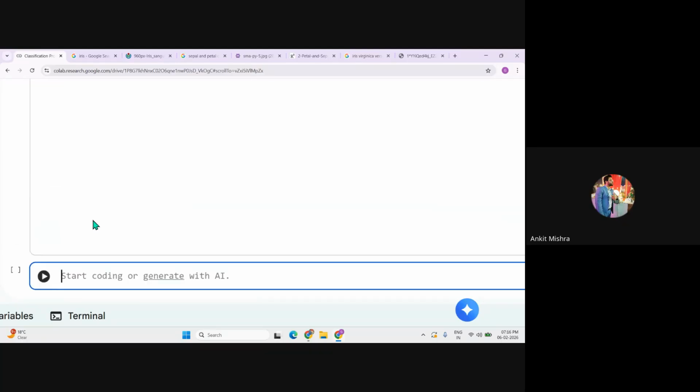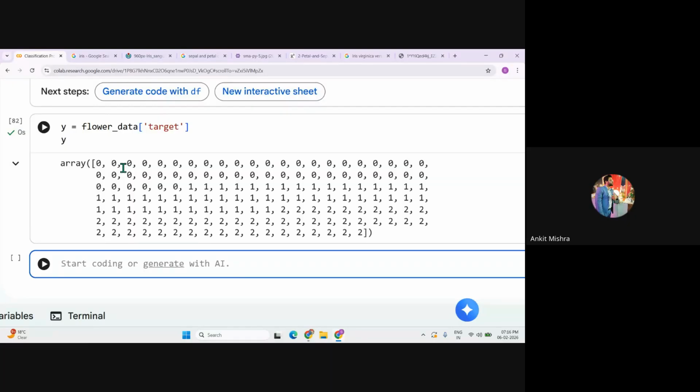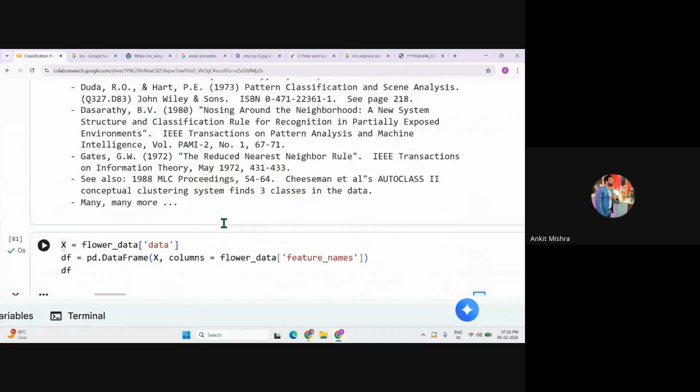You can just simply run this y is equal to target, and we know that because we have three different classes now, that is the reason we are getting 0 class, 1 class, and 2 class. And it is nothing but Setosa, Versicolor, and Virginica.